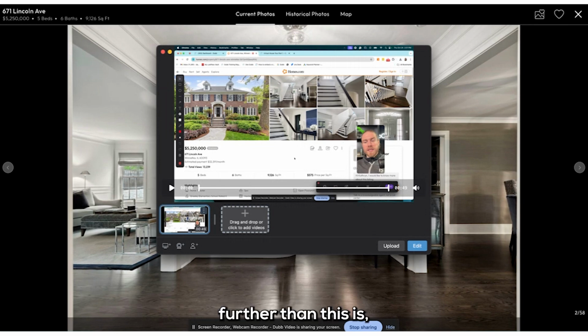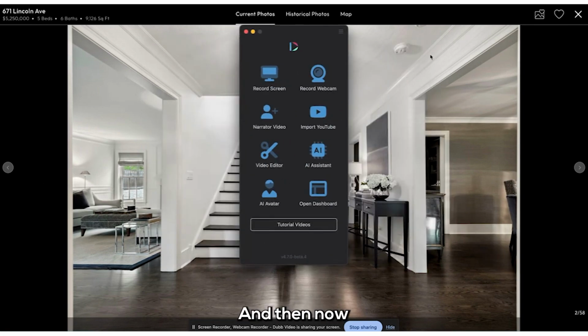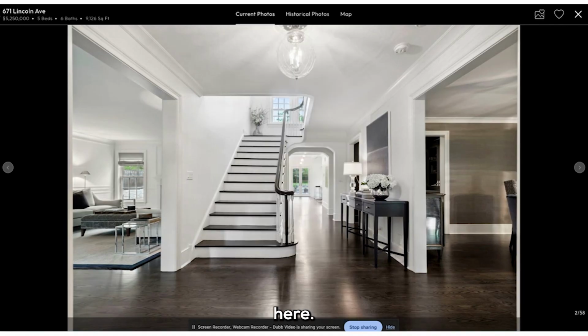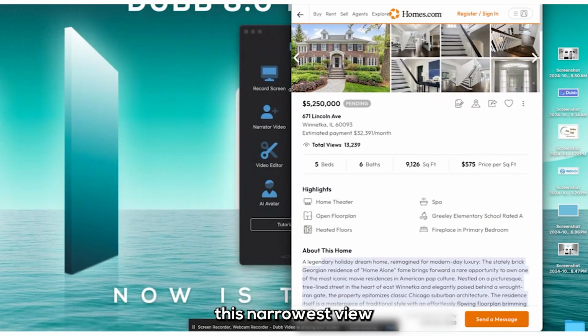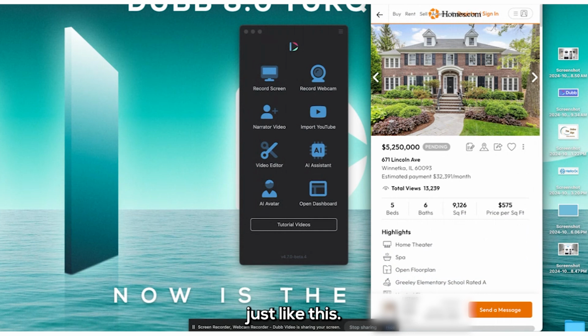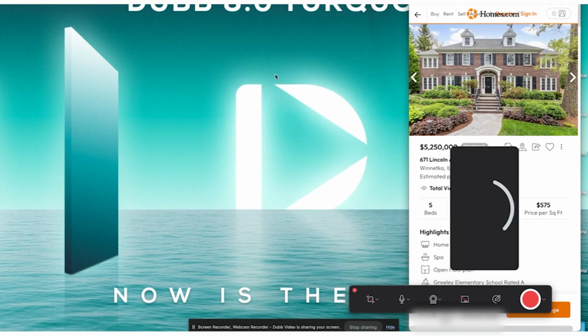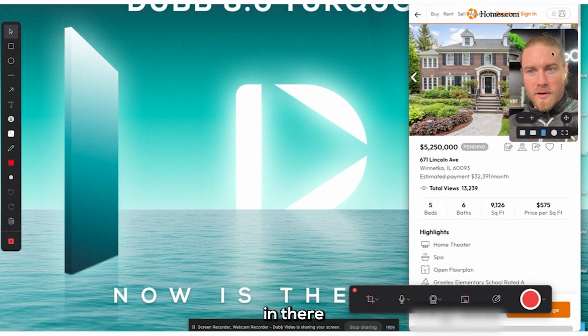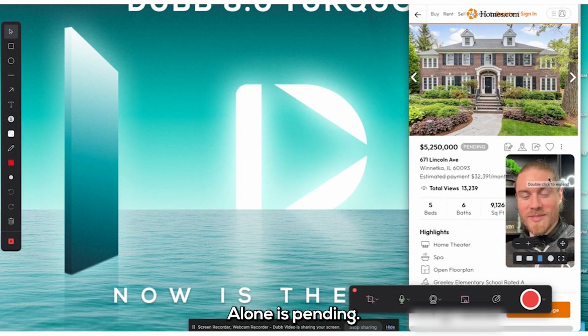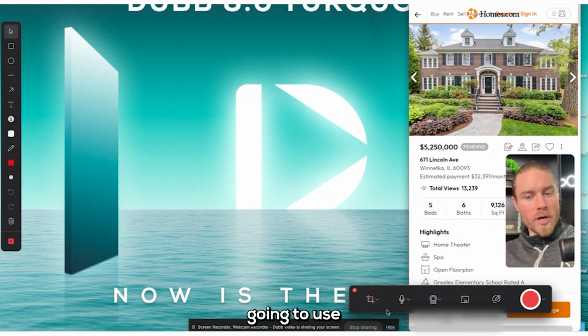Now, guys, one step further than this, I want to show you how you can really optimize this for social media. So I'm actually going to close that one really quick, discard it. And now we're going to take our browser here and squeeze it to this narrowest view, just like this. Then we're going to use the same desktop app and put ourselves in there and talk about, hey, the house from Home Alone is pending. I wonder who's buying it. And we're going to use the custom size here for portrait. And this is going to give us a perfect portrait just like that.